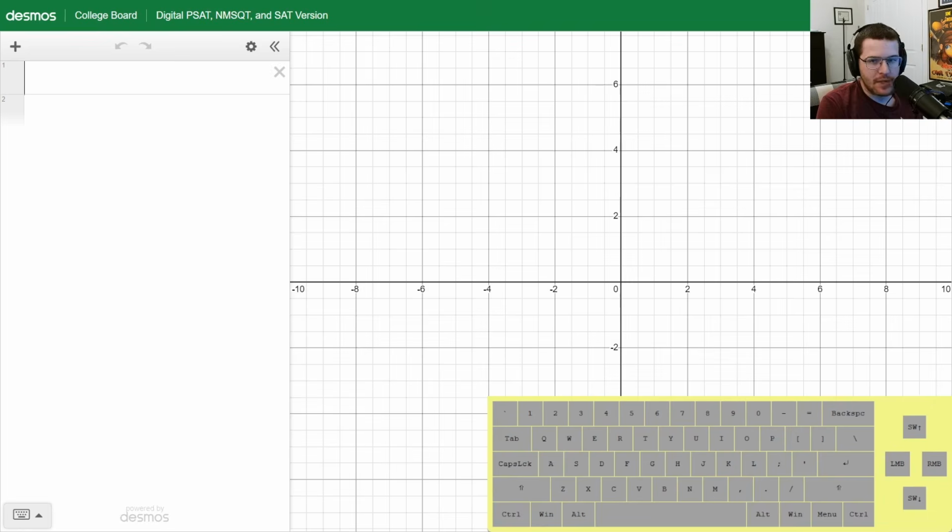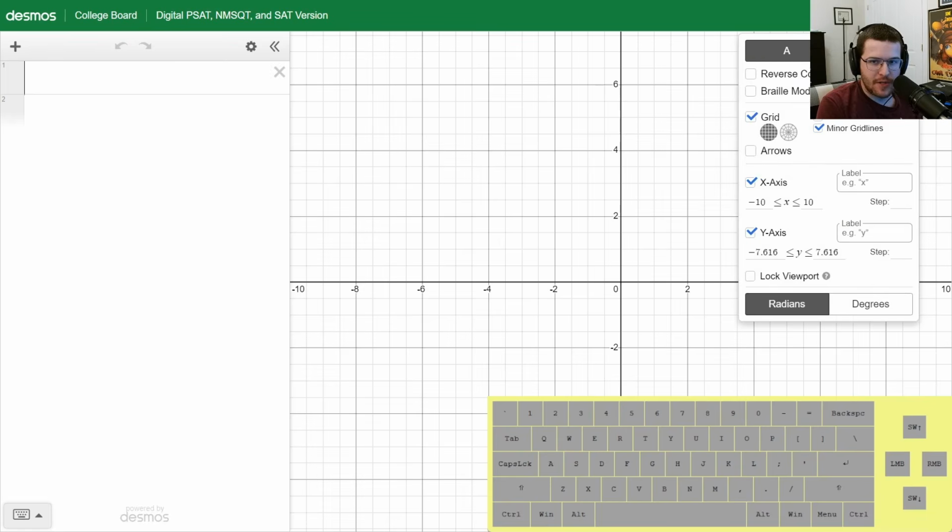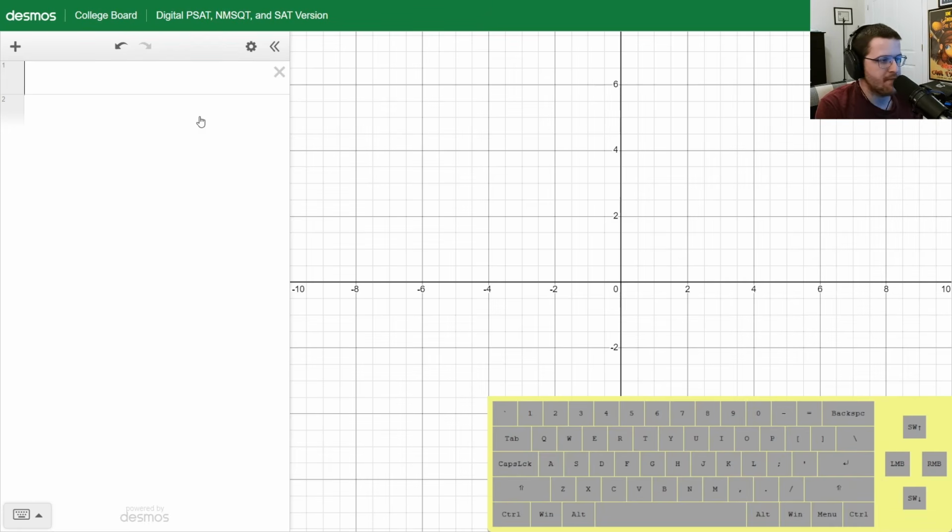Notice if you click on the gear over here off to the right, you will notice that the default unit is in radians. That is good. Pretty much anytime you would want to use sine, cosine, and tangent, you'd probably want it to be in radians anyway. But if you do want to change it to degrees, you've got to remember to do that because the default unit is going to be radians.